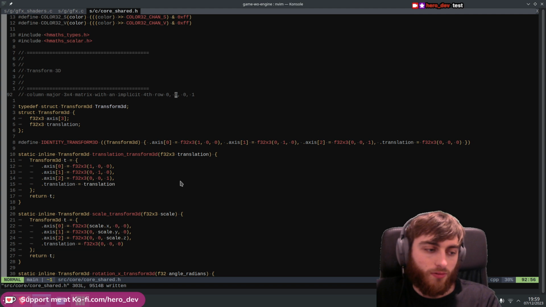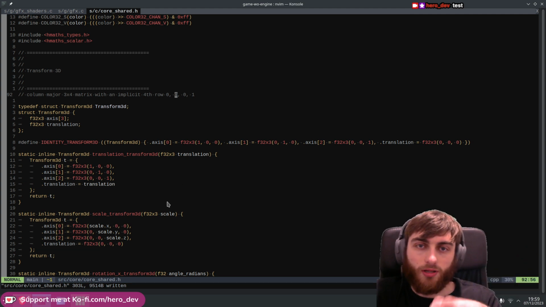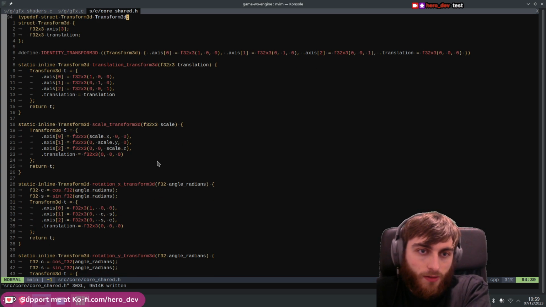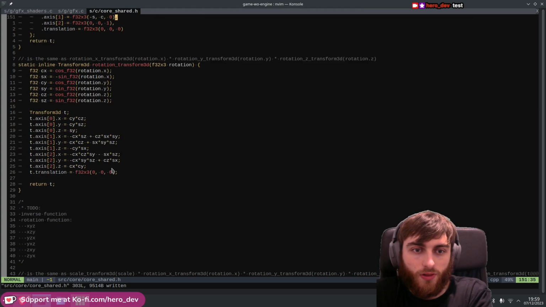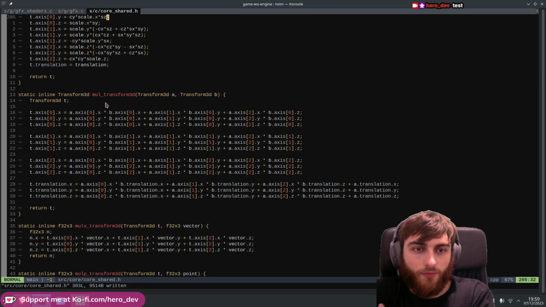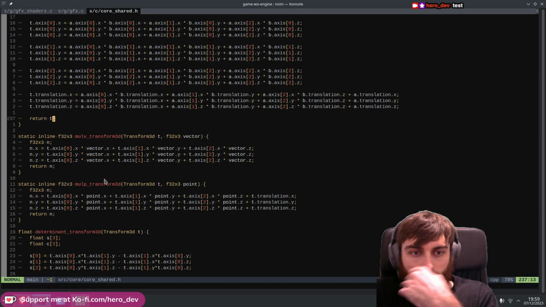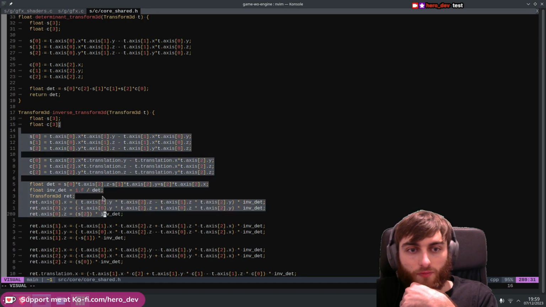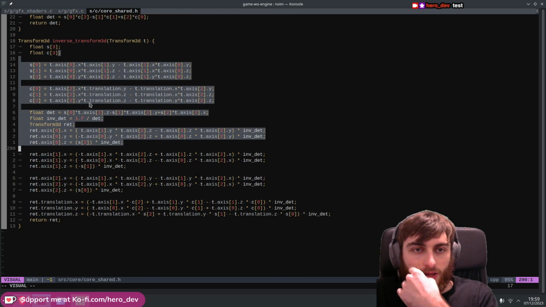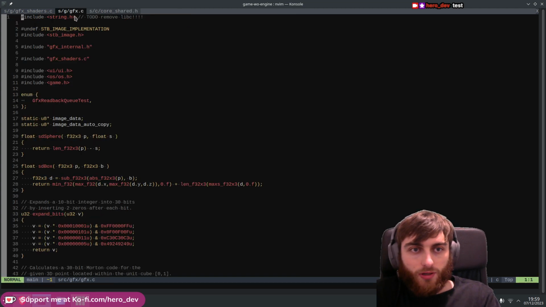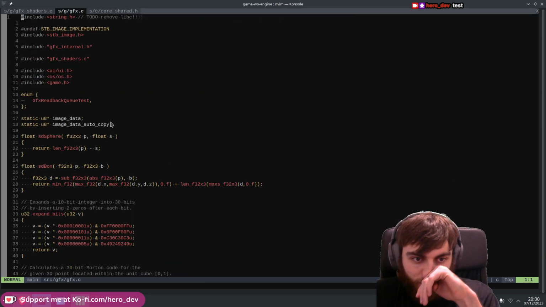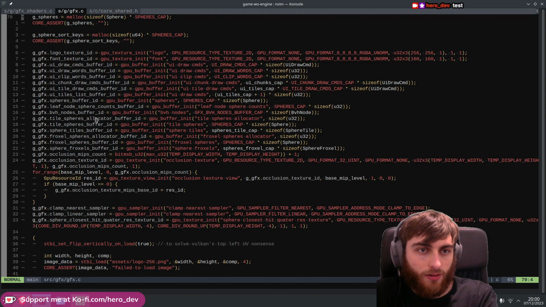So with this, we can get a camera working and also get multiple models and instances and stuff like that. We've got all the standard translation, scale, rotation things. And we also have ways of multiplying a vector and a point and doing an inverse of that transform as well. So we should have all the stuff that we need just to get stuff going. We might need to do some more things later, but it should be enough.